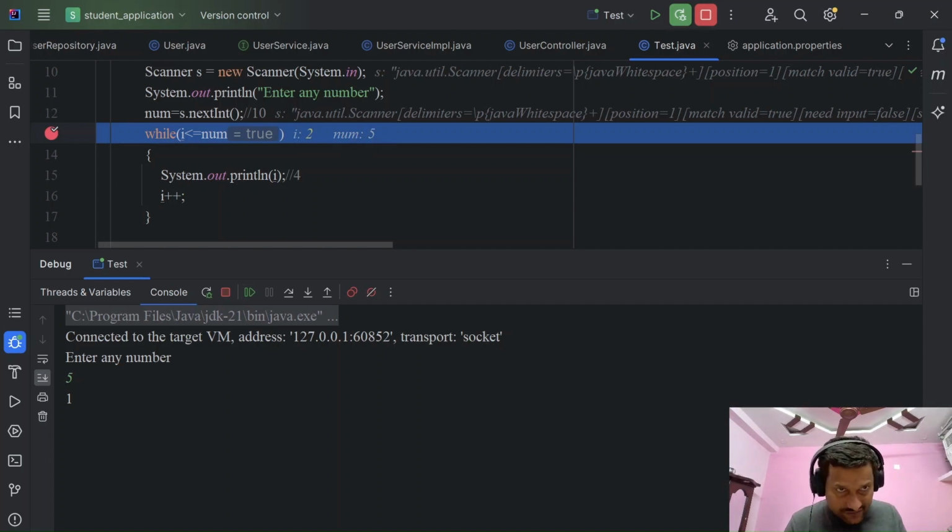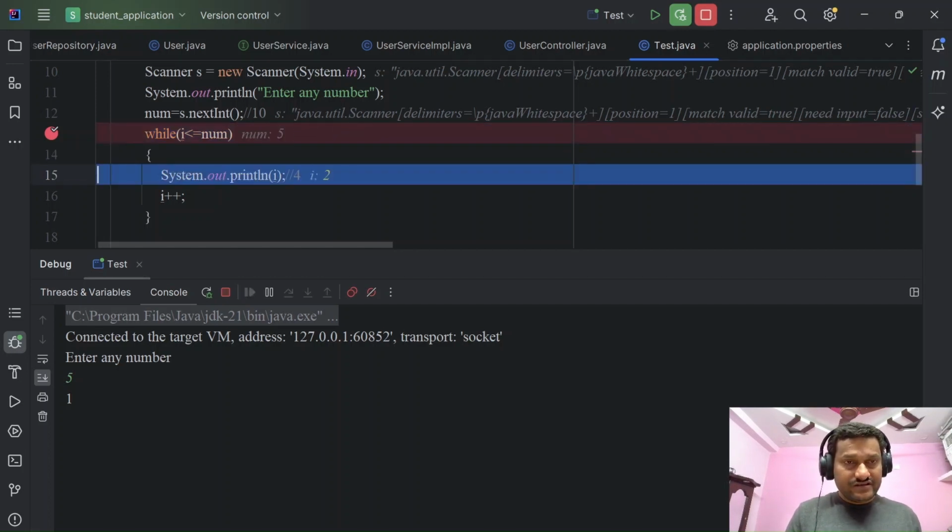It comes from here, and it is coming to here again. 2 less than or equal to 5. Yes, again the condition is true, it is showing here. I have not specified any i value like that. Dynamically, this IDE itself will give you that at execution time. So now let's go inside. This time the i value is 2, and it will display 2.